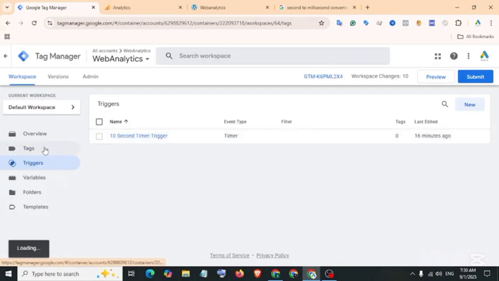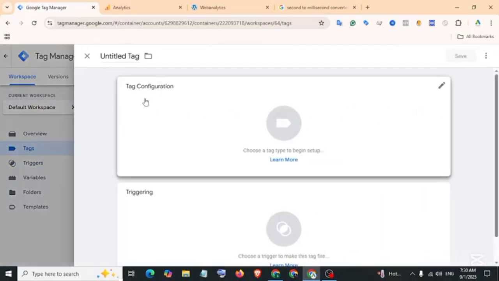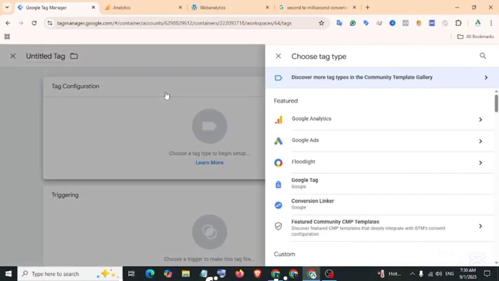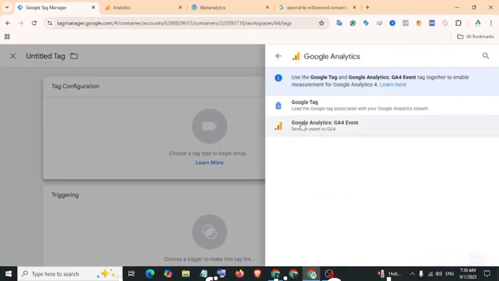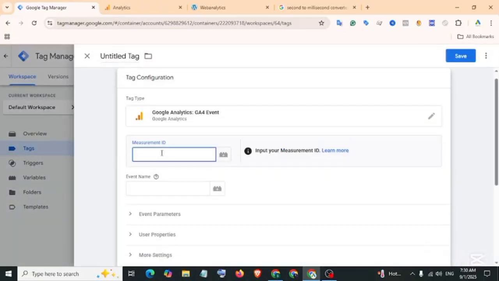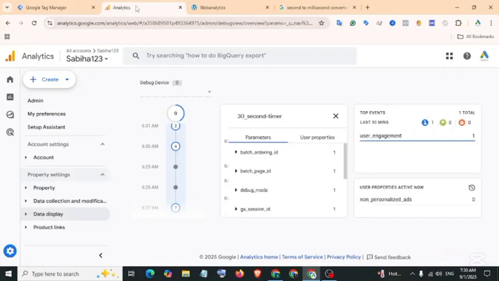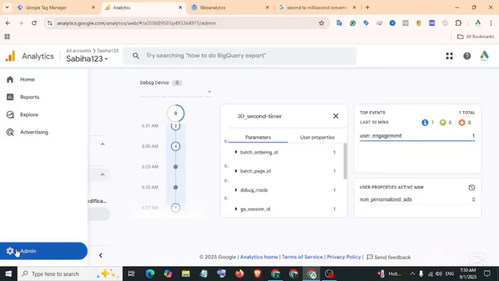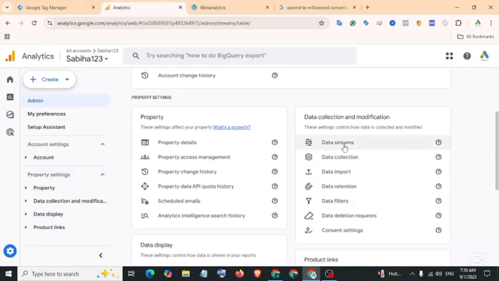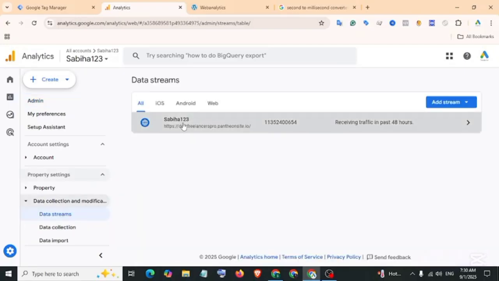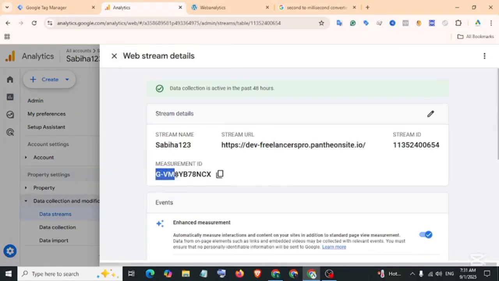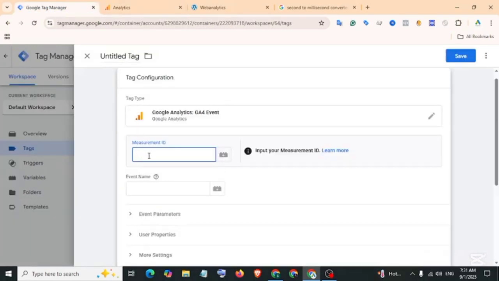Move on to tag, new tag configuration, Google Analytics, Google Analytics GA4 event. Paste here the GA4 measurement ID. For this, navigate to your GA4 account, admin, data stream, click on the container. This is our measurement ID. Copy this and paste here.